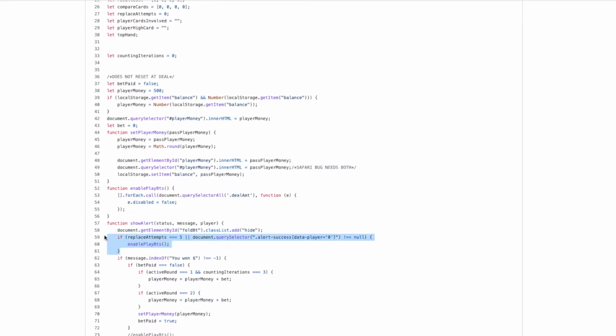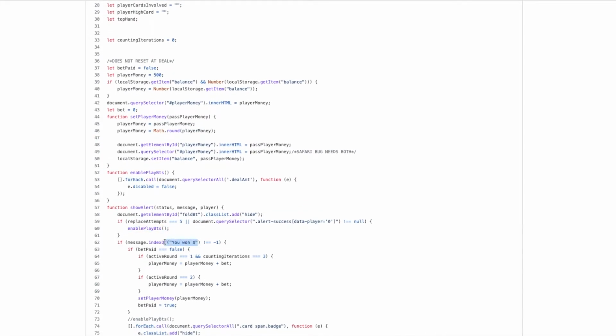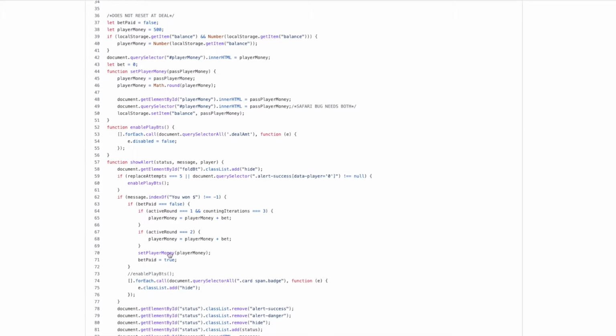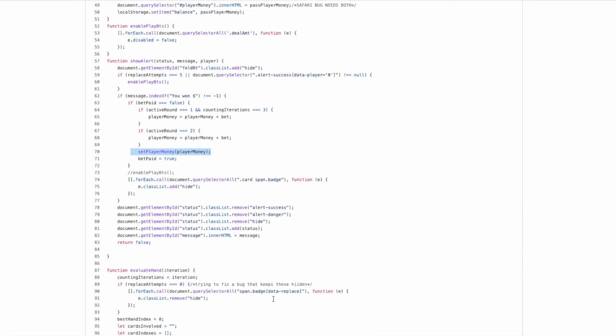So if they get through the 5 attempts and ultimately they never get it, if they equal it, or if someone else gets it, if they lose, then we can enable the buttons again. If they win, this will be in their message. And so we basically go through these. Ultimately, we go through and make sure the game is over. Let's go ahead and add up the money if it's round 2 and the game was won there. And so basically we call our set player money, which is something I introduced a minute ago. And that's pretty much standard.